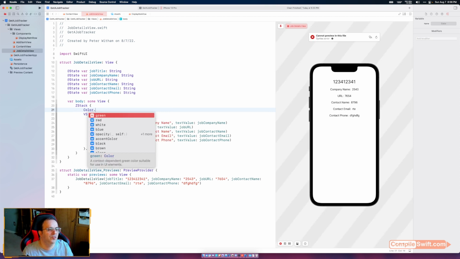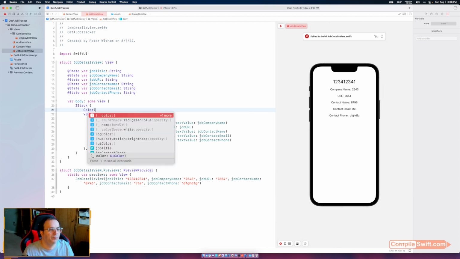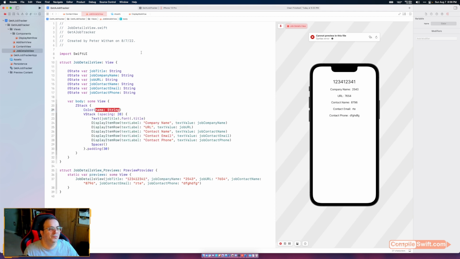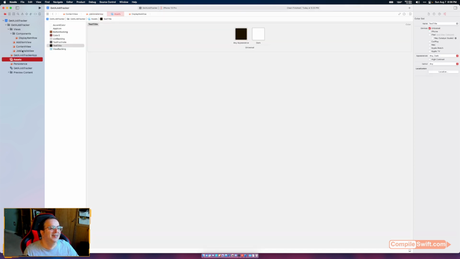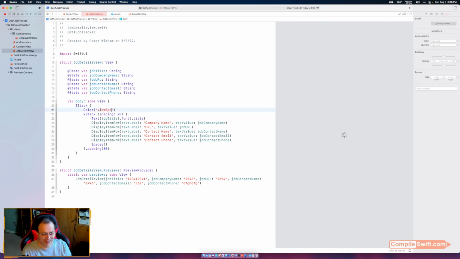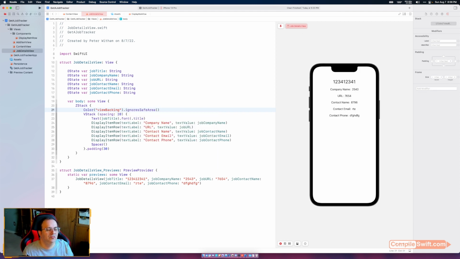Let's make this. Oh, shoot. Okay, I know where this is going to go, but I've already forgotten the name. I'll just say it, view backend. And ignore safe area. But where's my blue?